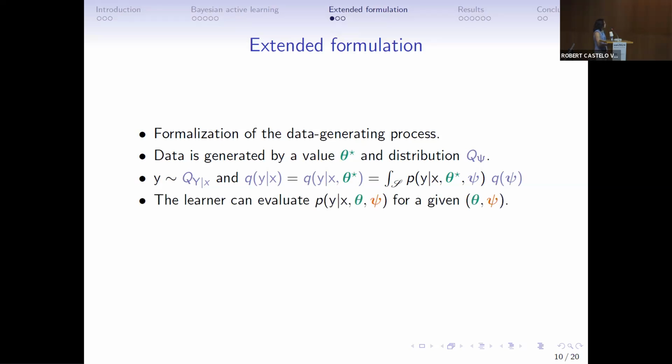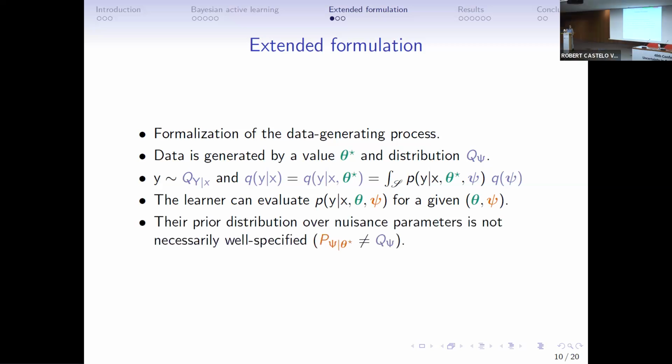So we'll assume that the learner can evaluate this conditional probability P of y given x for a particular value of the target and nuisance parameters. But we're not going to assume that their prior over the nuisance parameters is well specified. What this means is there's a true distribution of nuisance parameters Q of psi, and the learner's prior, even conditioned on this true value theta star, may not necessarily be equal to it.